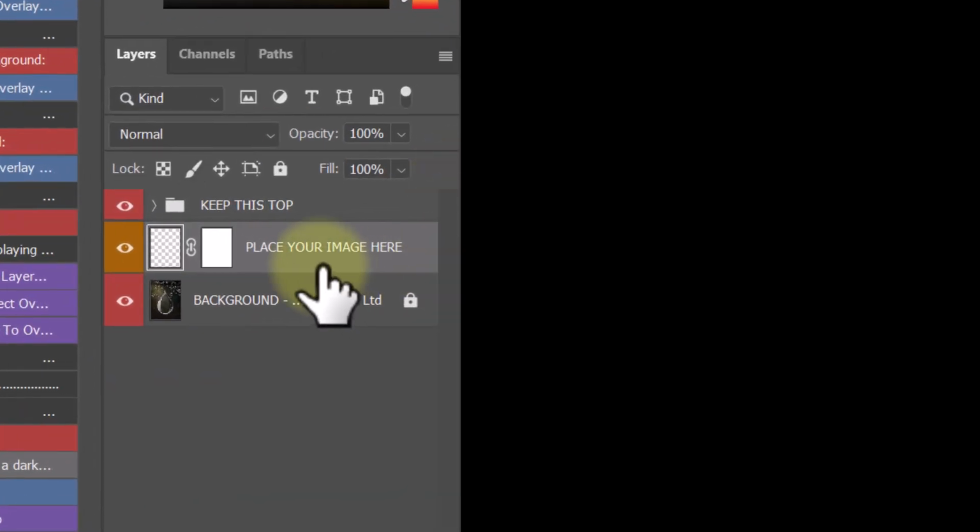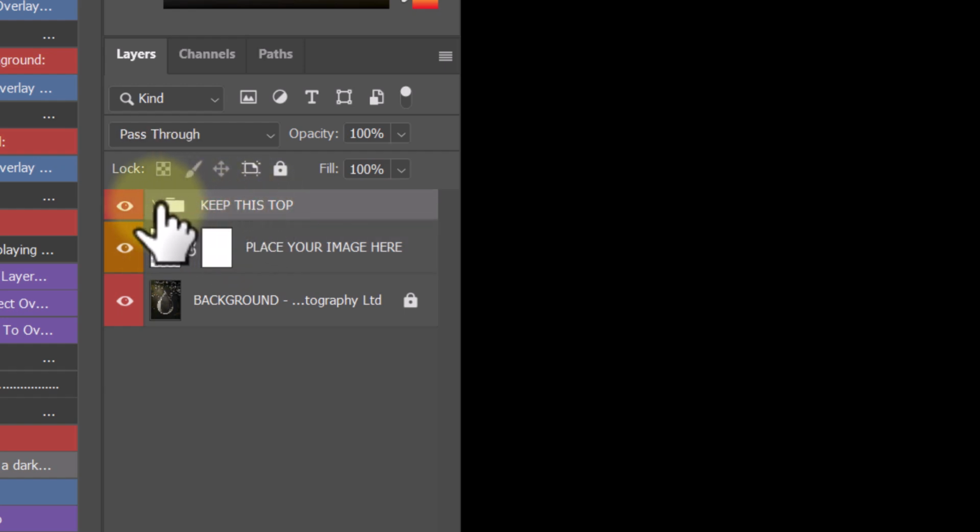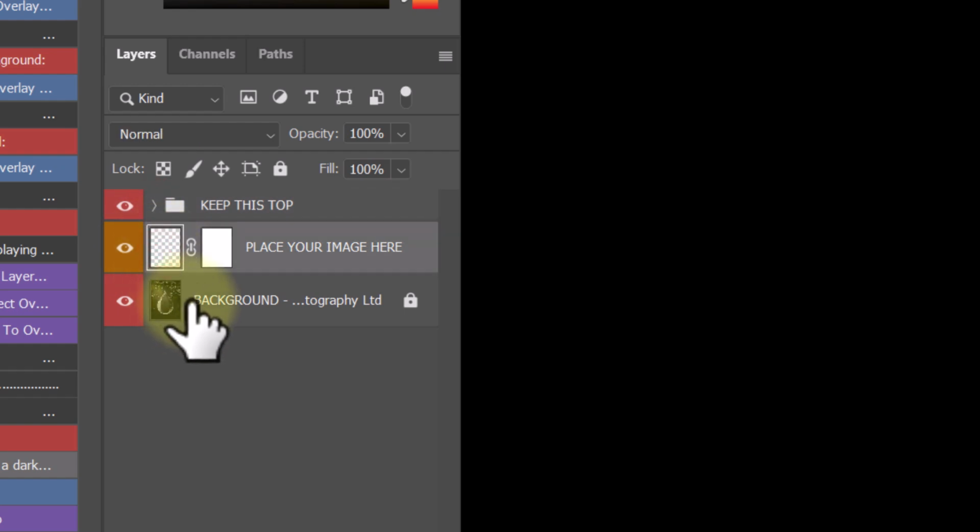Over in your layers panel you will notice you have three sections. You have your background, you have a blank layer where you place your image, and then you have a little folder, keep this top. Inside it has the cutout and the reflection, which means placing is super easy.